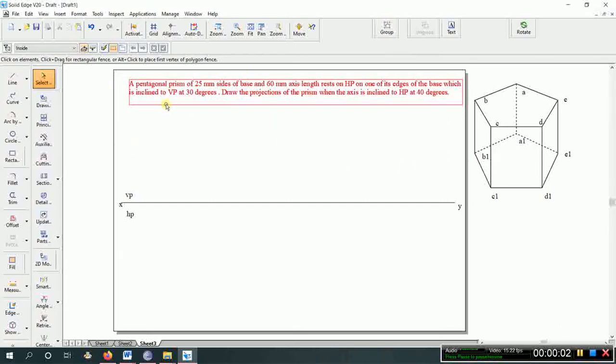So let's say given solid problem: a pentagonal prism of 25 mm sides of base and 60 mm axis length is resting on HP on one of its edges of the base, which is inclined to VP at 30 degrees. Draw the projection of the prism and the axis is inclined to HP at 40 degrees. So this is a given problem.